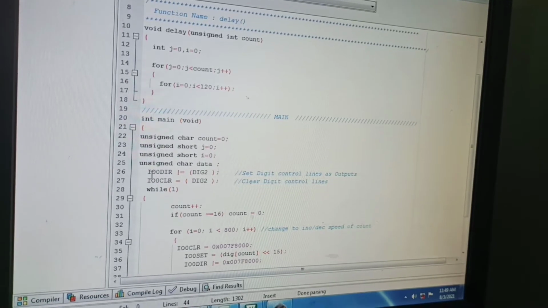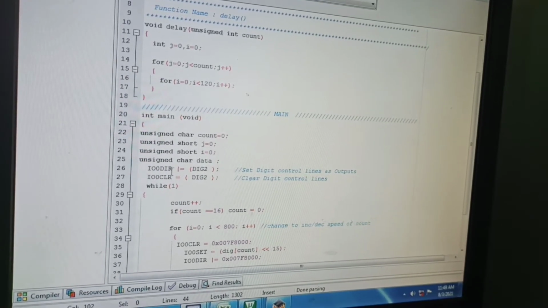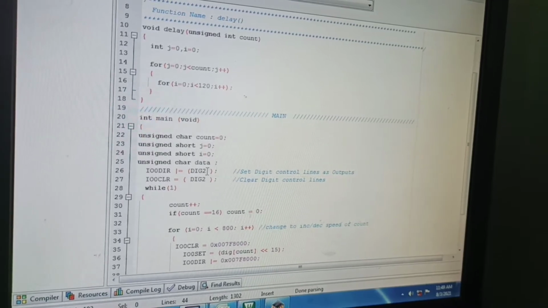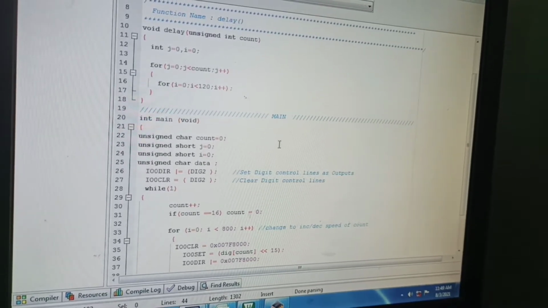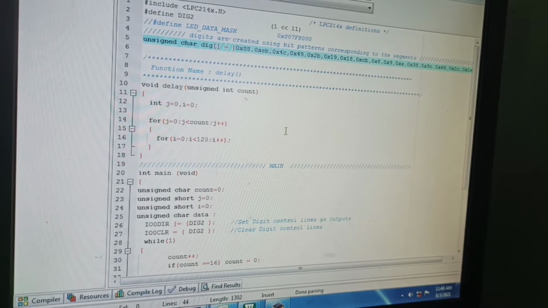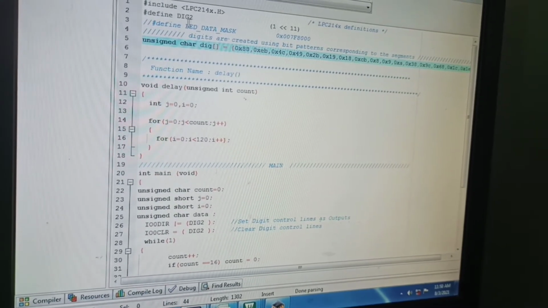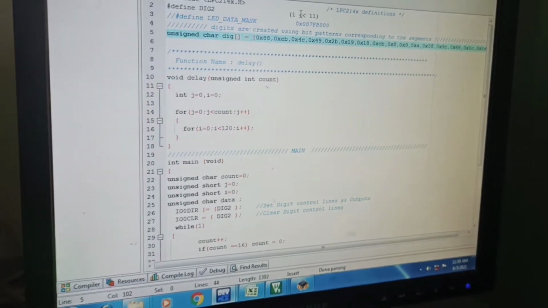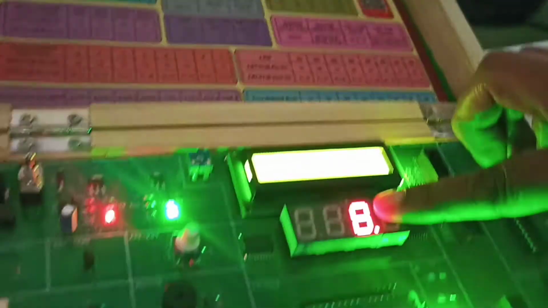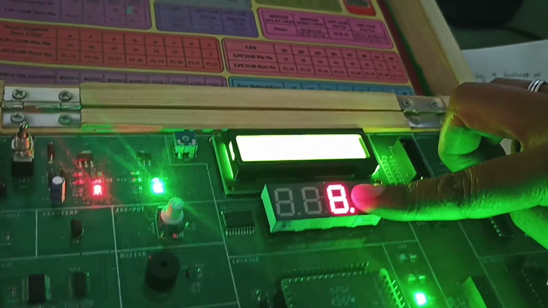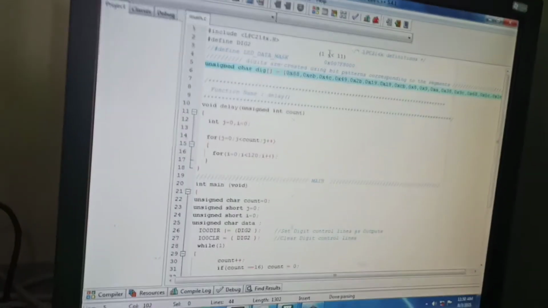So input output direction is equal to digit 2, which is nothing but the digit 2 being used for port 1. Here port 1 pin number 11 is going to be enabled. Whenever we want to enable this digit 2 in the 7 segment display, we have to enable the 11th pin of the port.